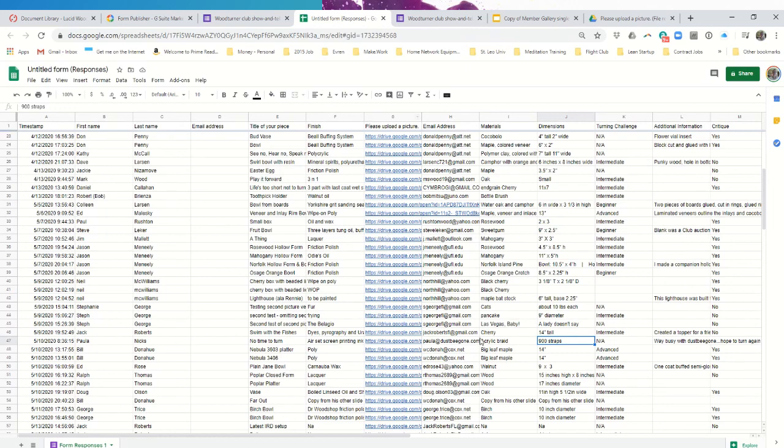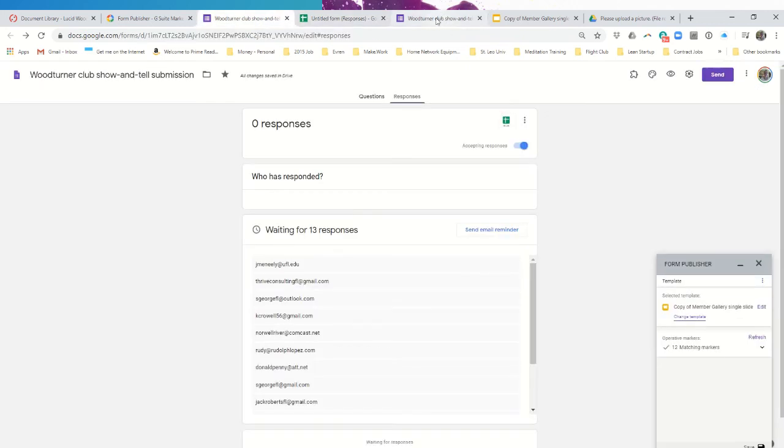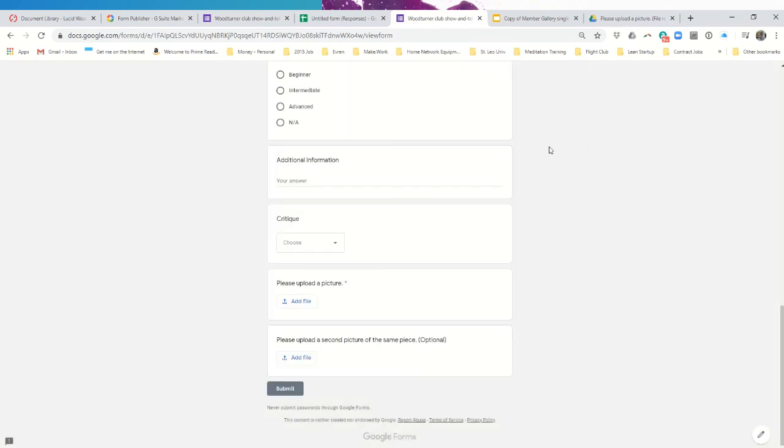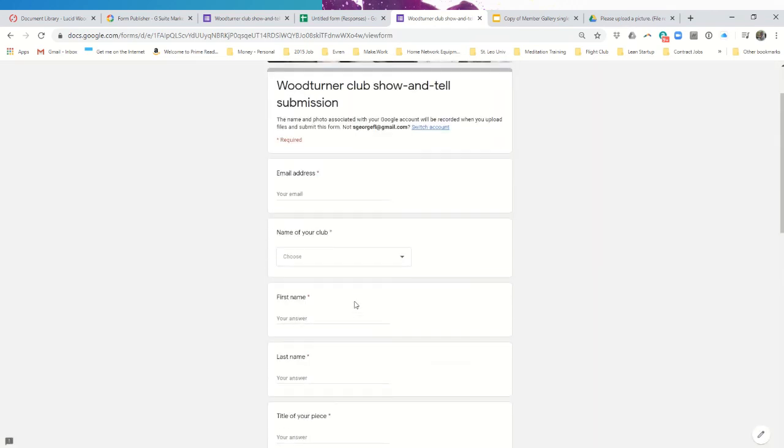So this spreadsheet reflects everything that's been submitted through this form. And I'll just remind you, this is what it looks like to a member, where they can include their own information.